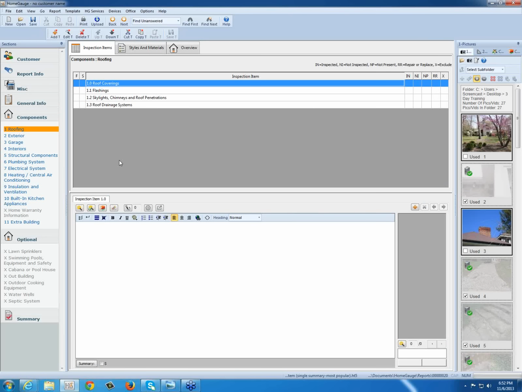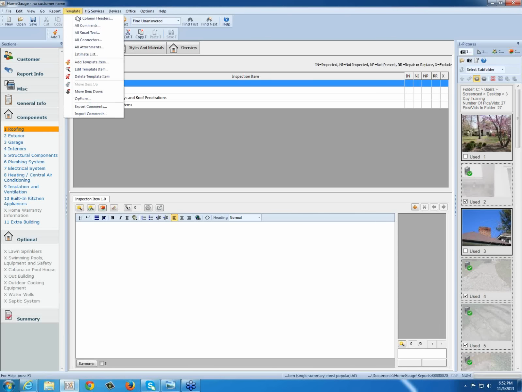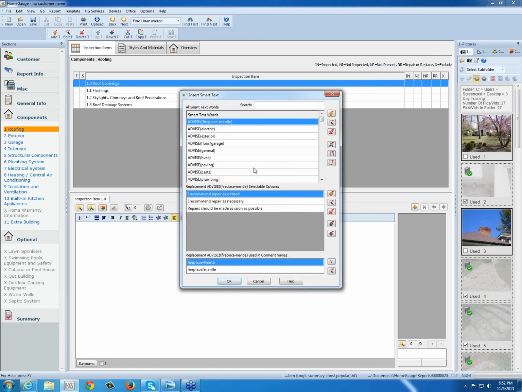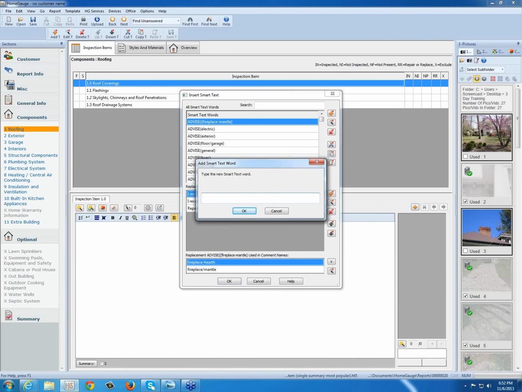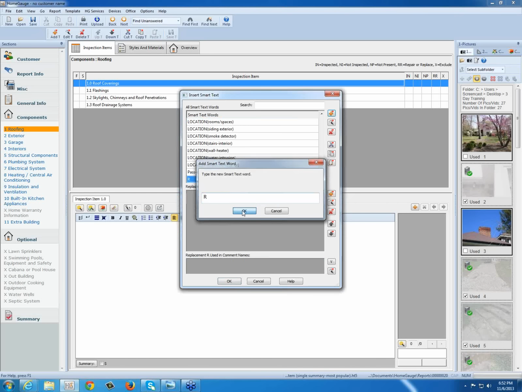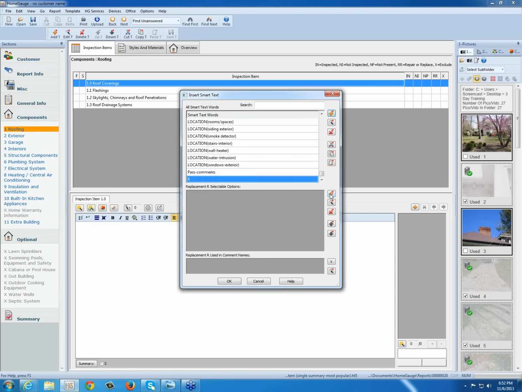I've got another idea. Let's say some of you guys are really fast typists, and you can type with all fingers. That means you're typing better than me. You could create a smart letter, and let's go build one real quick. Let me go to template, all smart text, and there's my smart words. Let me add one, and I'm going to add the letter R for recommend. There it is, and then I'm going to select me a paragraph.